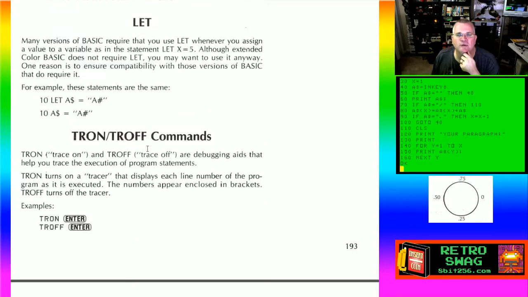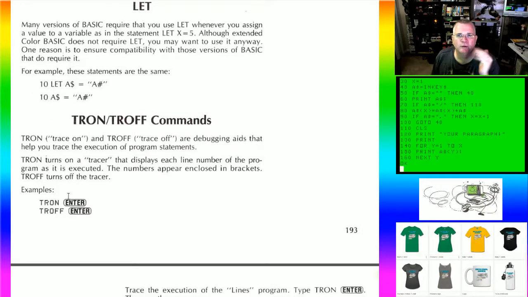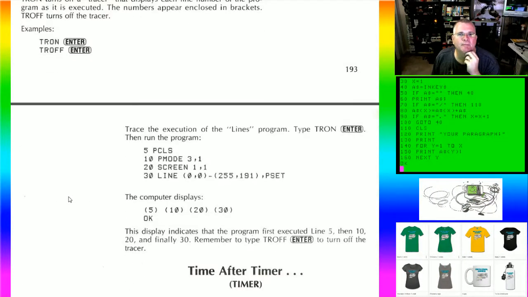Tron and Troff, right? So Tron is not just a movie. It actually stood for trace on, and it's a way to turn on debugging to see what's going on in your program.